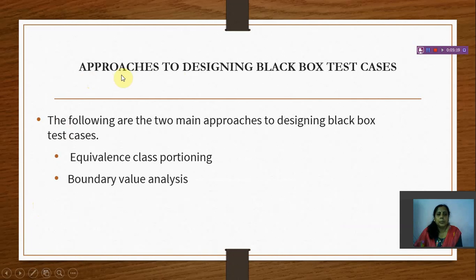Next, approaches to design black box test cases. Means there are two approaches to design the test cases for black box testing. The first one is equivalence class partitioning, and the second one is boundary value analysis. So let's discuss equivalence class partitioning.